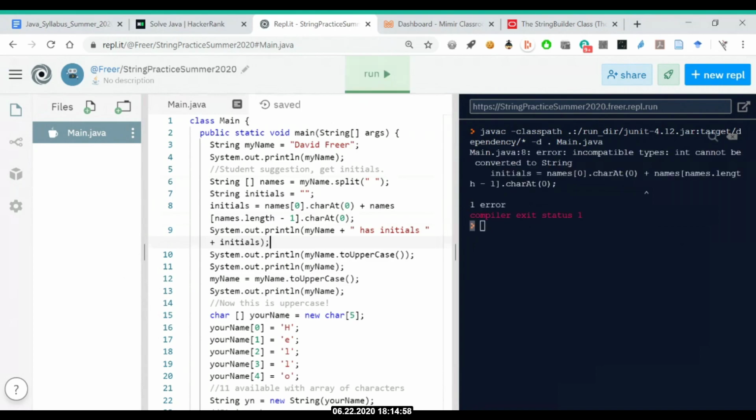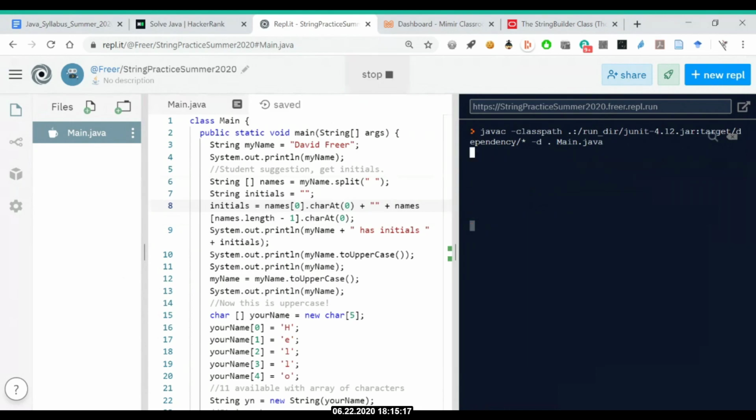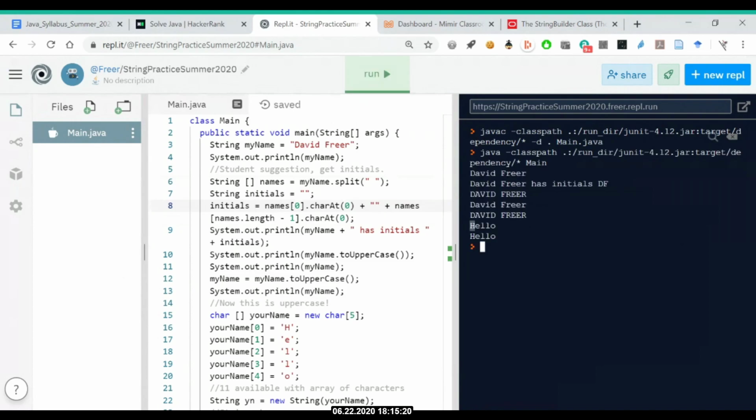Okay, and look at the problem. It says incompatible types: int cannot be converted to String. So we have to get this charAt, and we have to let Java know that we want to turn it into a string. If we just put in the String symbol in there, then it will work. So to answer your question, let me just copy this here. There we go. So let's go through this line by line.